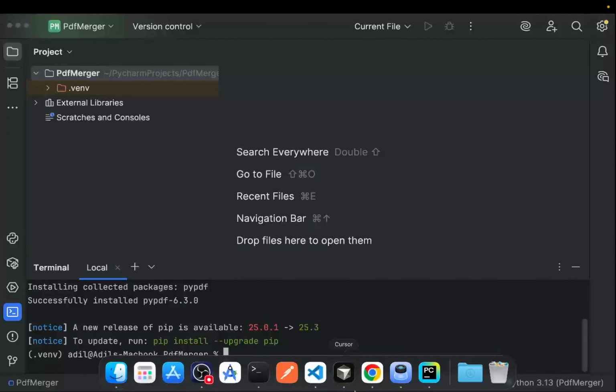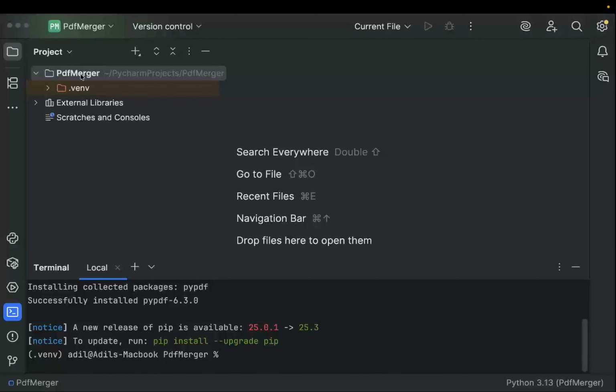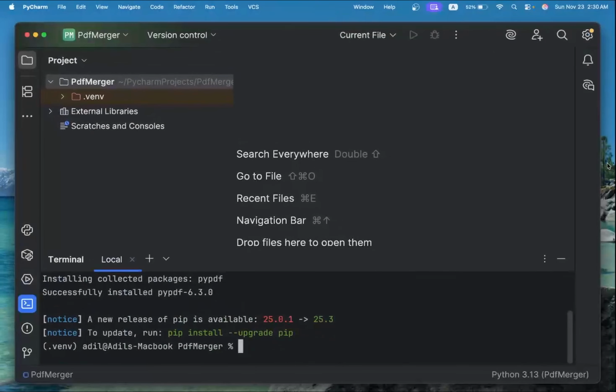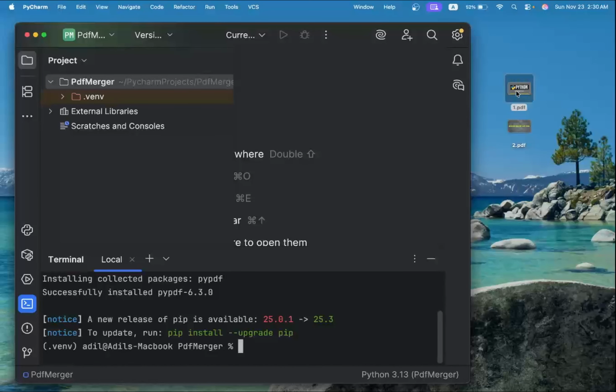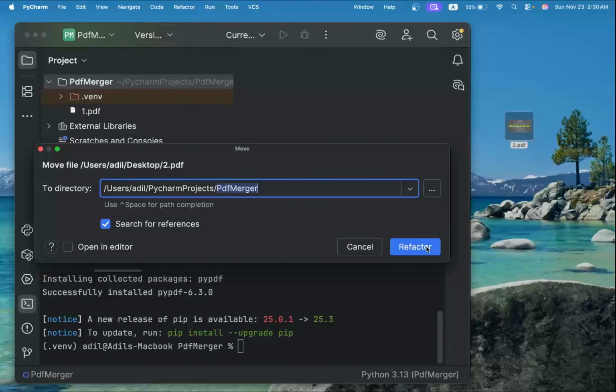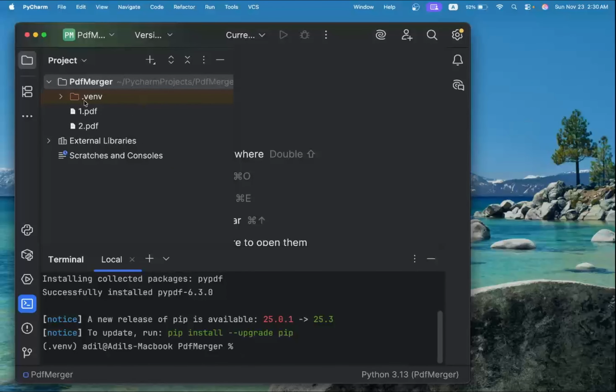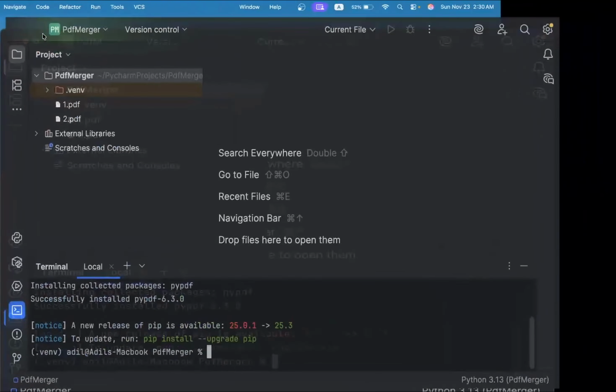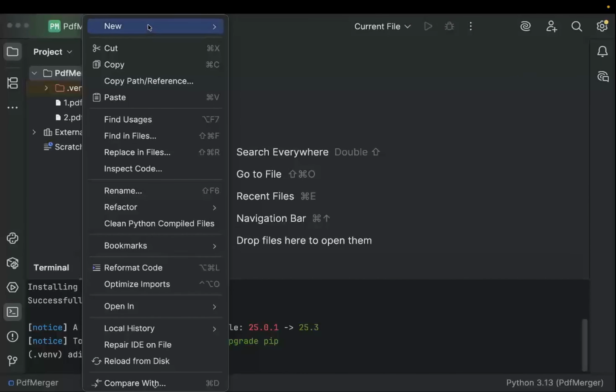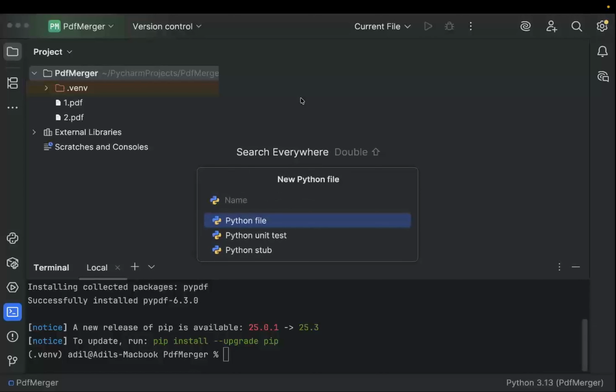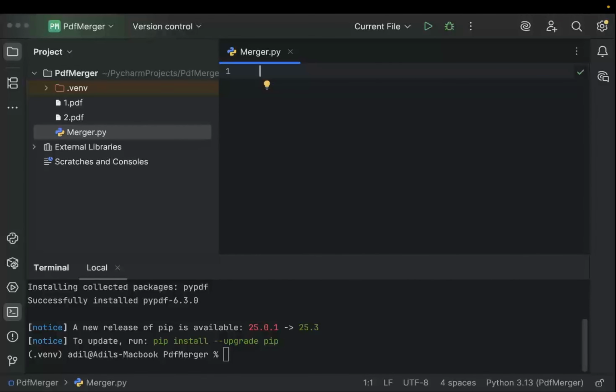Now, let's put our PDF files in this folder, which is PDF merger. So let me minimize this a bit, and let me copy the files here. Okay, both PDF files are in this folder. Let me maximize this again, and now here let me create a file. I'm gonna create a Python file, and I'll call this merger. We don't need to write the .py, as we are creating a Python file, it will be auto appended. I'm gonna hit enter. As you can see, the merger.py file got created.